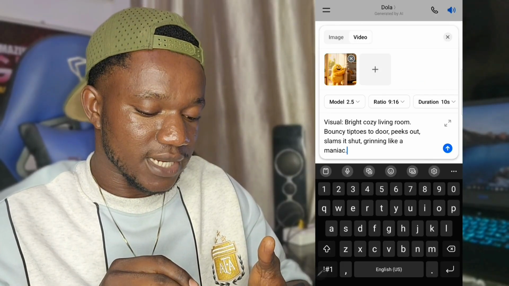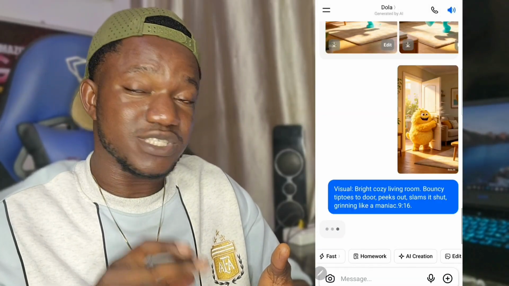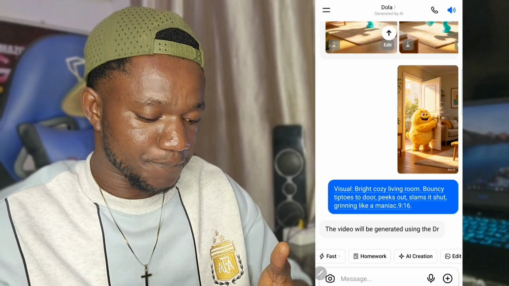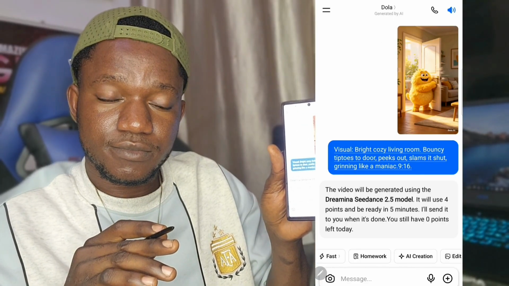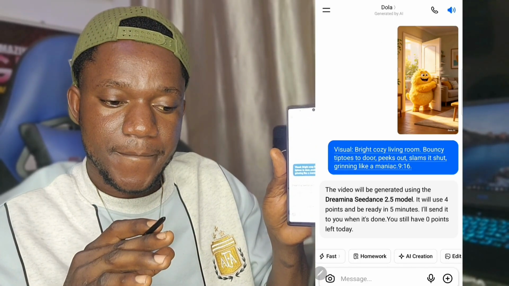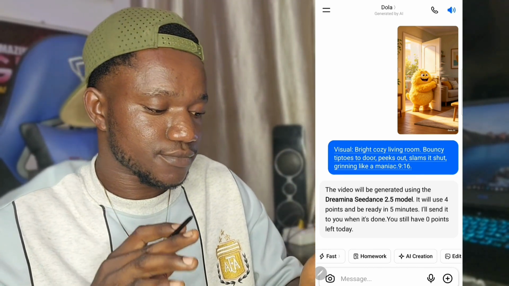Okay, I will click on this button right now to send it. Now they are going to be generating the image for me. Okay, the video will be generated using the Dreamina Seedance 2.5 model. It will use 4 points and be ready in 5 minutes. I'll send it to you when it's done. Okay, you still have 0 points left today.